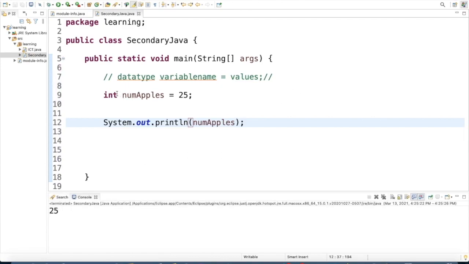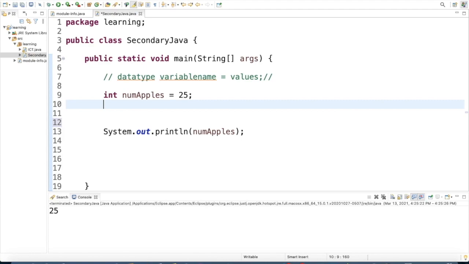So int stores whole numbers. That's what it does. So pretty much, if you look at the format we have up here, the data type in this case is int, the variable name is numApples, and the value is 25. Another data type we have is double. Mind you, it's all lowercase, right? And double is for decimals. So most times when you're talking about money, you want to use double.